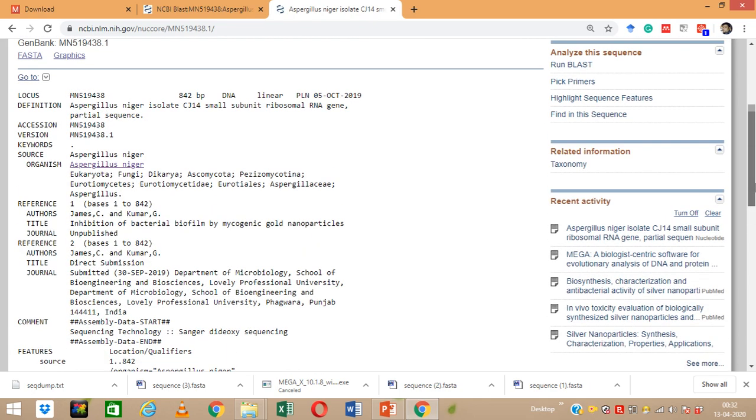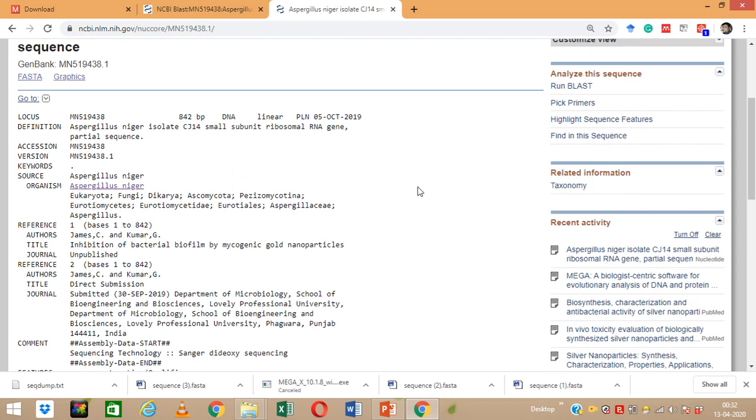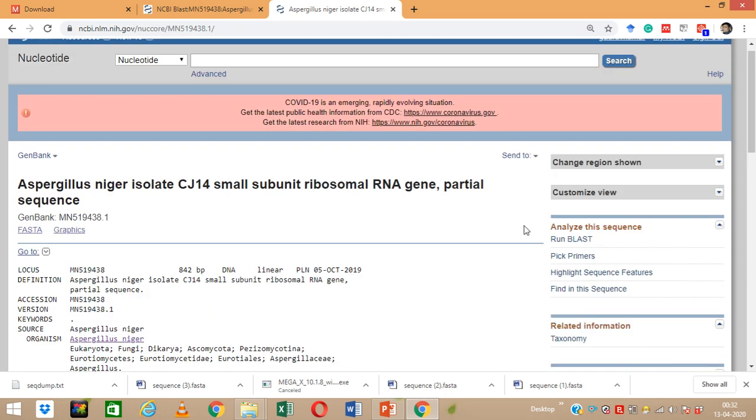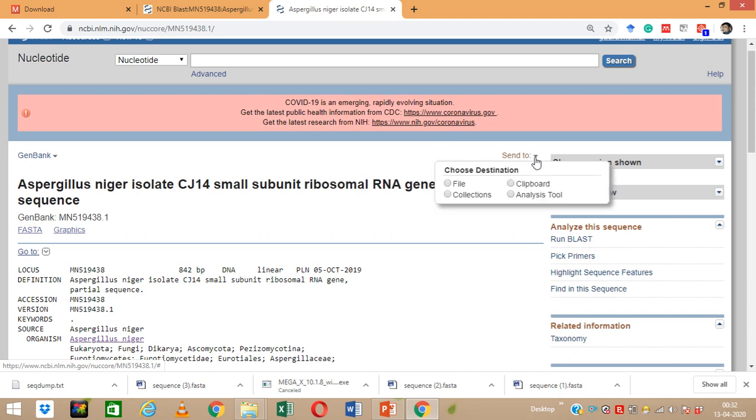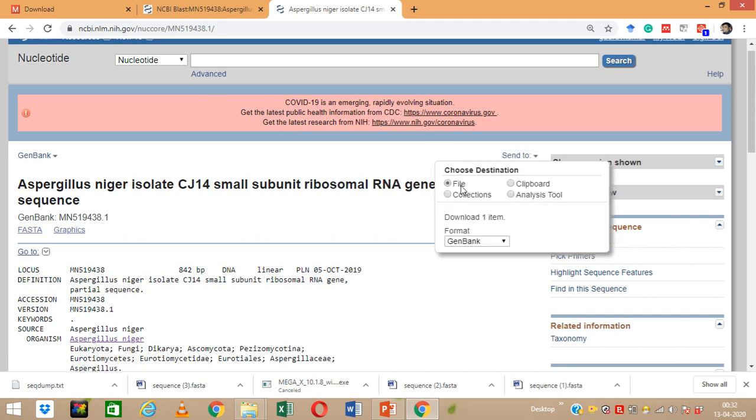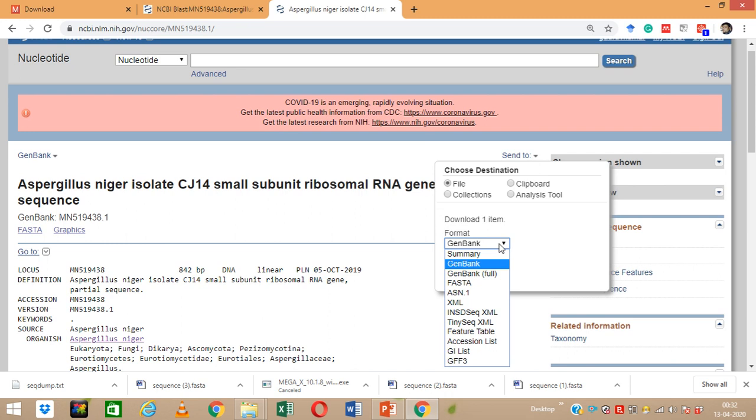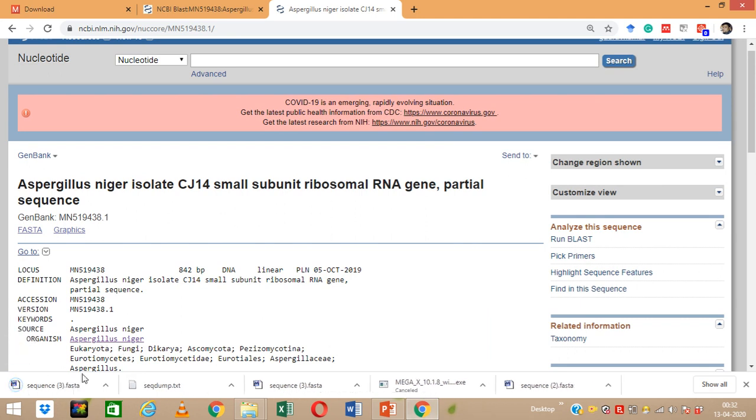So this is the gene. You can see the author's name also if you want, and the organism name, Aspergillus niger isolate CJ14. Now what I need to do is download this. So I'll go to this option here, Send to. I'll select the option of File, and the format I want is FASTA format. So I'll click on FASTA, create file, and it will get downloaded over here.